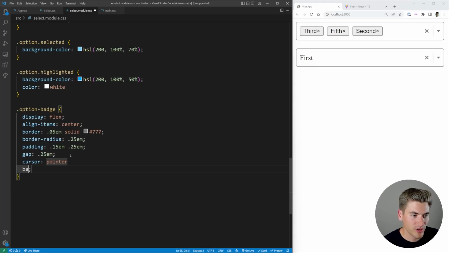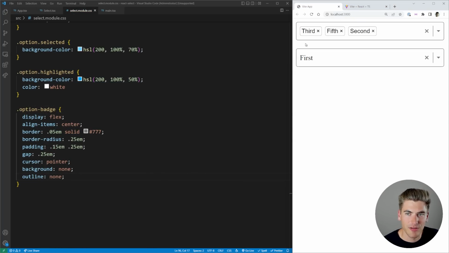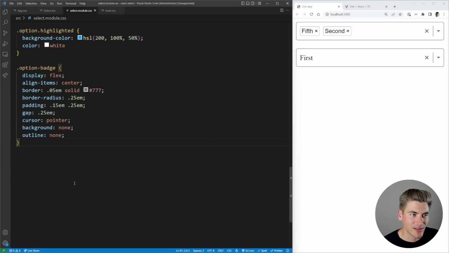Our cursor should be pointer. We want to remove all the default button styles, so like background should be set to none. And outline should be set to none as well. That right there kind of gives us the styling, works the exact same over here, but obviously we don't have any hover states or anything like that.